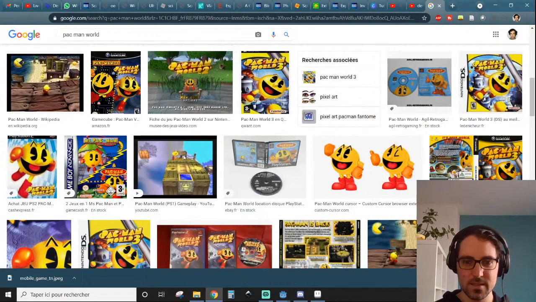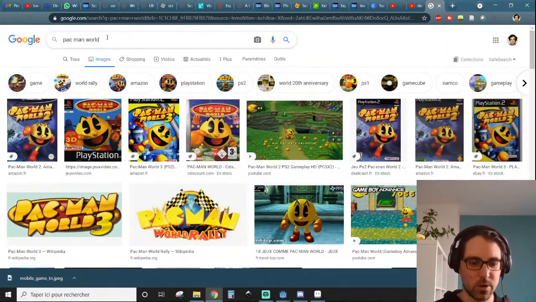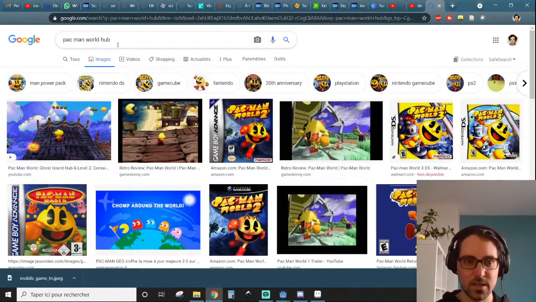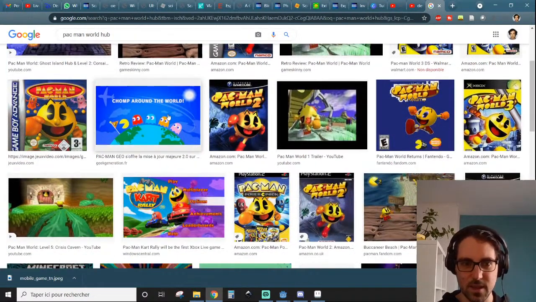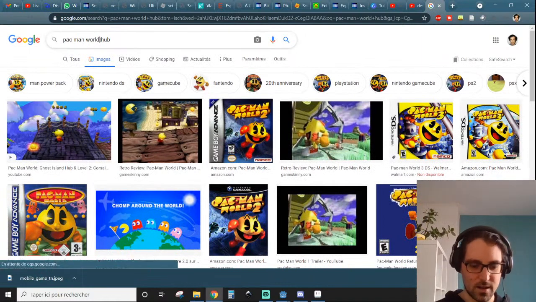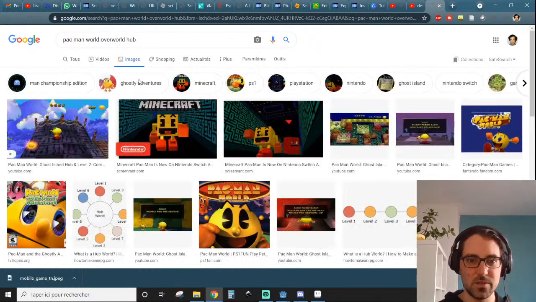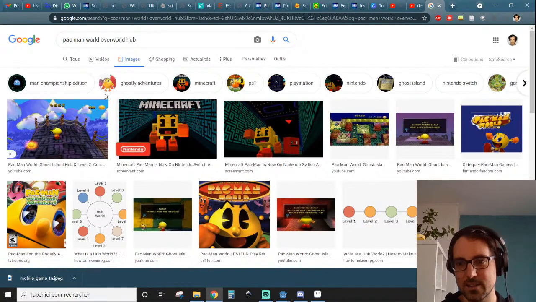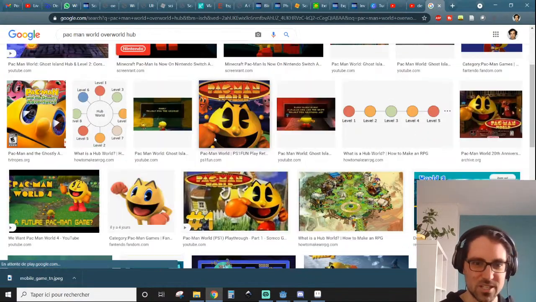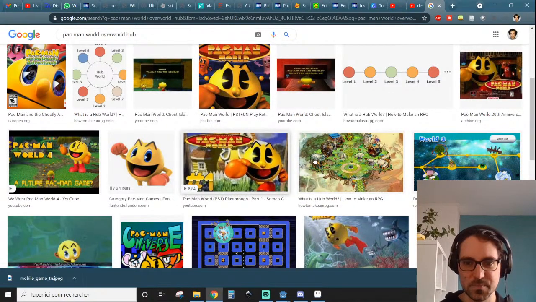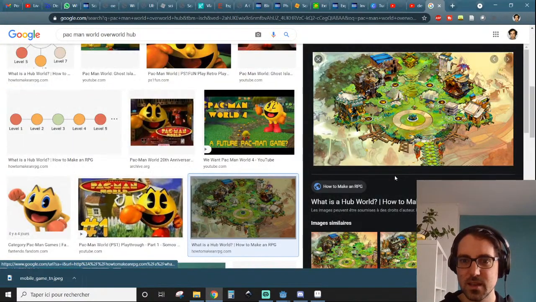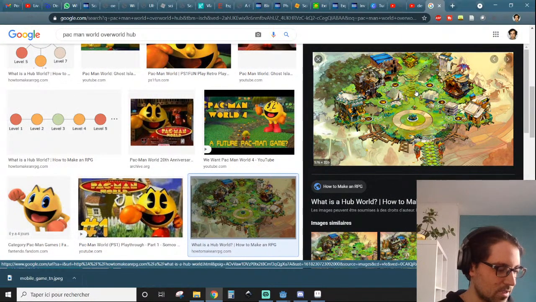But there was a Pac-Man World hub, and basically you had this world. Is there a way that I can show it? The overworld hub, and basically it was similar in a sense that you enter and then you move around. I can't show you, I can find a good image of it. But basically, something like this, I guess. You played it? Yeah, and I really liked it.